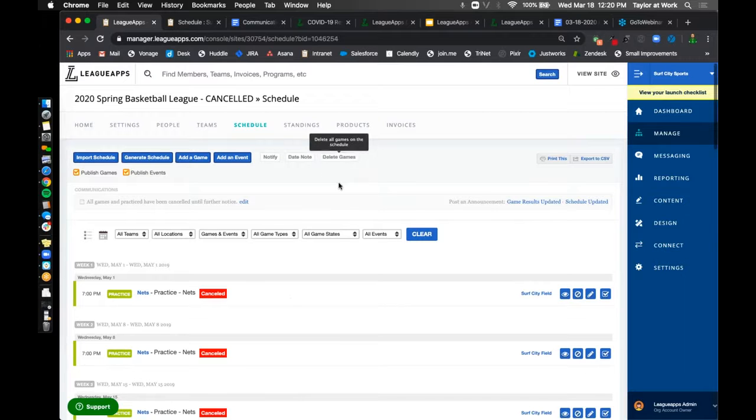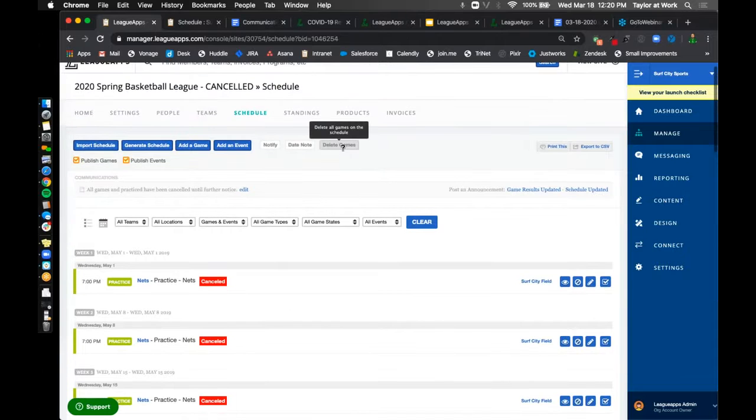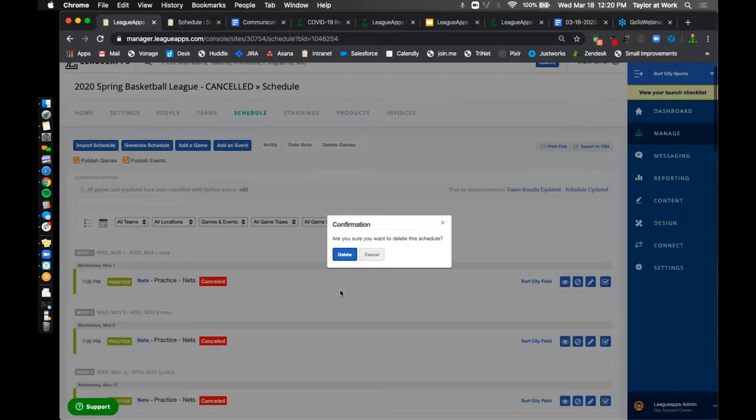Now, this doesn't work for events, like events for your club teams. These are different. This is just to delete a game schedule. So if I click delete games, I could delete all the games on the entire schedule all at once. And this is a per program thing.